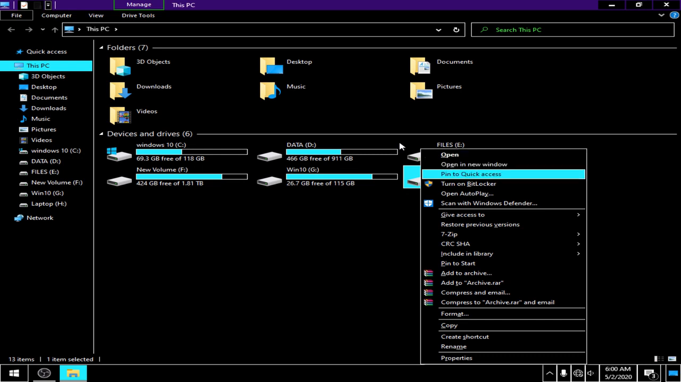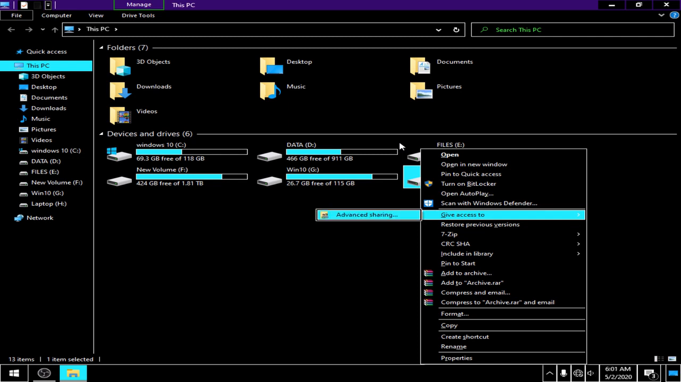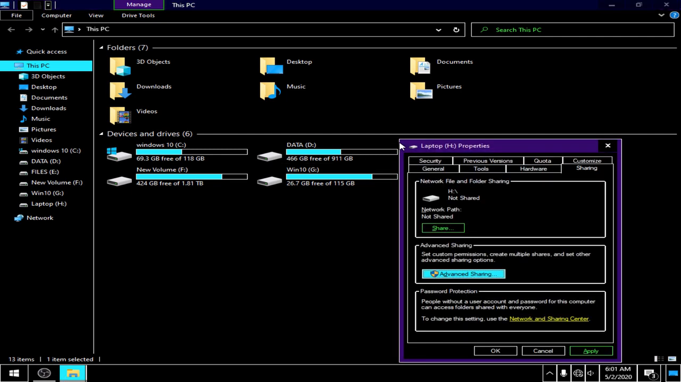In the context menu there are Open, Pin to, Scan with Windows, Restore previous versions, and Give access to submenu. Choose Give access to, then Advanced sharing. The Laptop properties dialog opens. Or you can go to the properties of the folder or drive, then the sharing settings and advanced settings, but this is quicker.